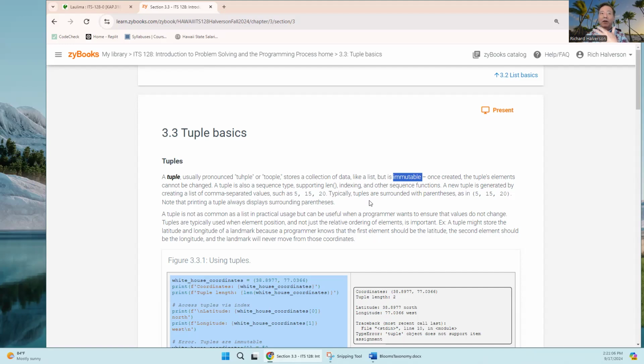Sets, well, when we get to sets, we're going to see sets are like tuples, except they don't have an order. Anyway, a tuple is a collection of data like a list, except it's immutable. Once created, the tuple's elements cannot be changed. A tuple is also a sequence type. It means it's got an order, it's got a length, it's got indexing. There's a first element, there's a second element, there's a third element.